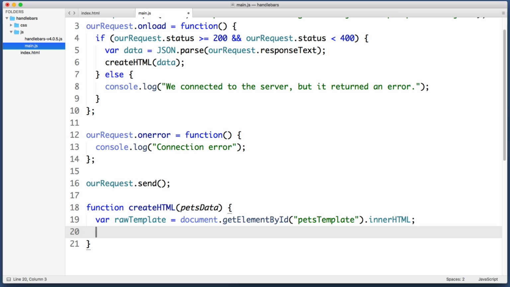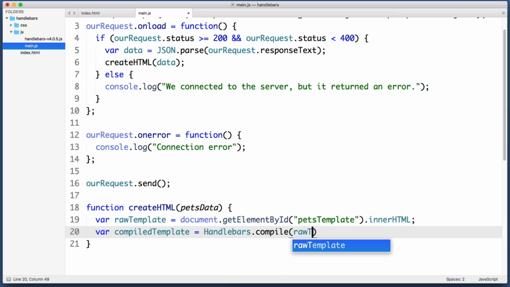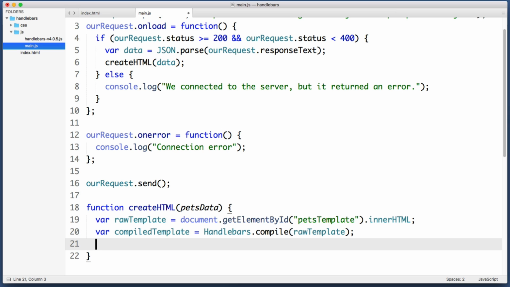So what we're going to do is create another variable named compiled template. And what do we want it to equal? Well, we want to leverage the Handlebars package itself. So uppercase H for Handlebars. And it has a method named compile. And we just want to pass it our raw template variable. So raw template. Now things might be confusing at this moment, but I think it will come full circle and make sense right about now.